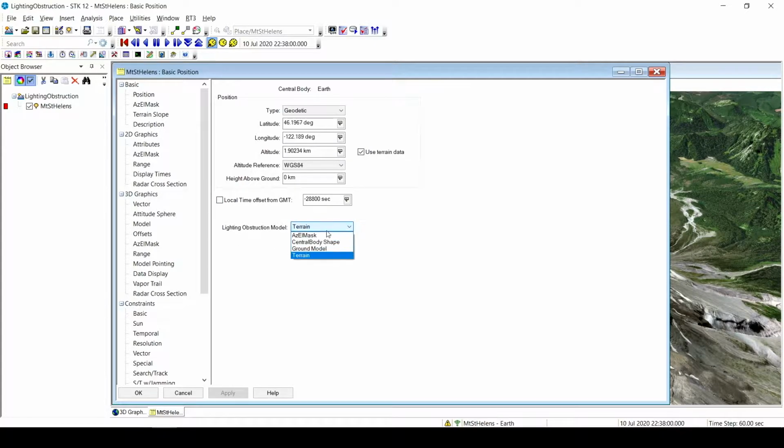And there are 4 options for this lighting obstruction model. There's Azel Mask, central body shape, ground model, and terrain. And each of these calculate lighting for your object in a different way. What I want to do is describe those different methods of calculating lighting.